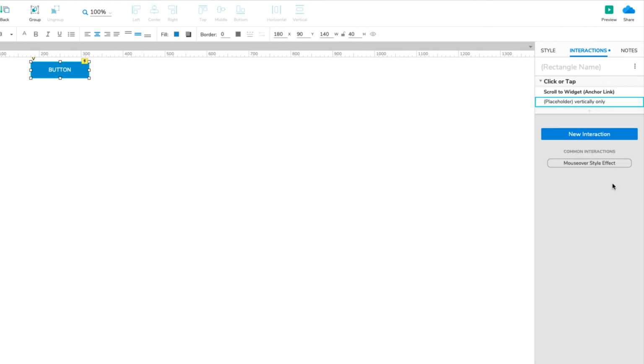All right, let's test that out. Click the Preview button at the top right of the UI to open the page in your web browser. Then click the button, and the page should scroll down to the placeholder.